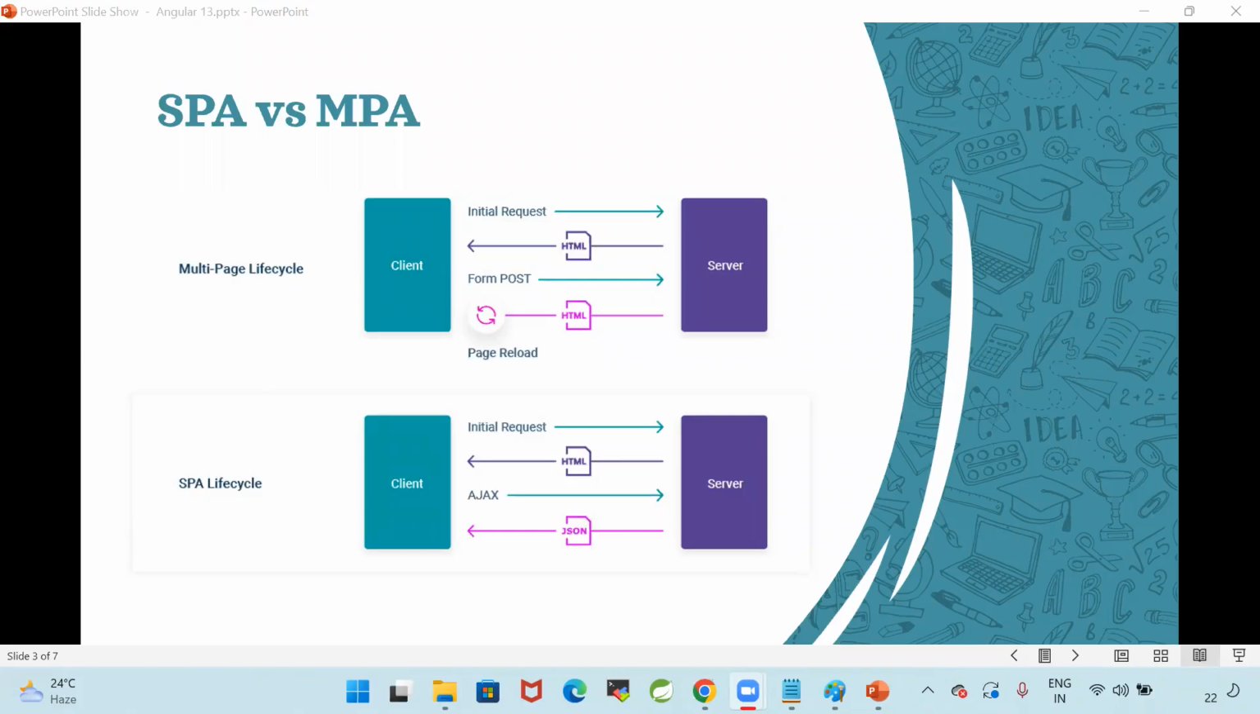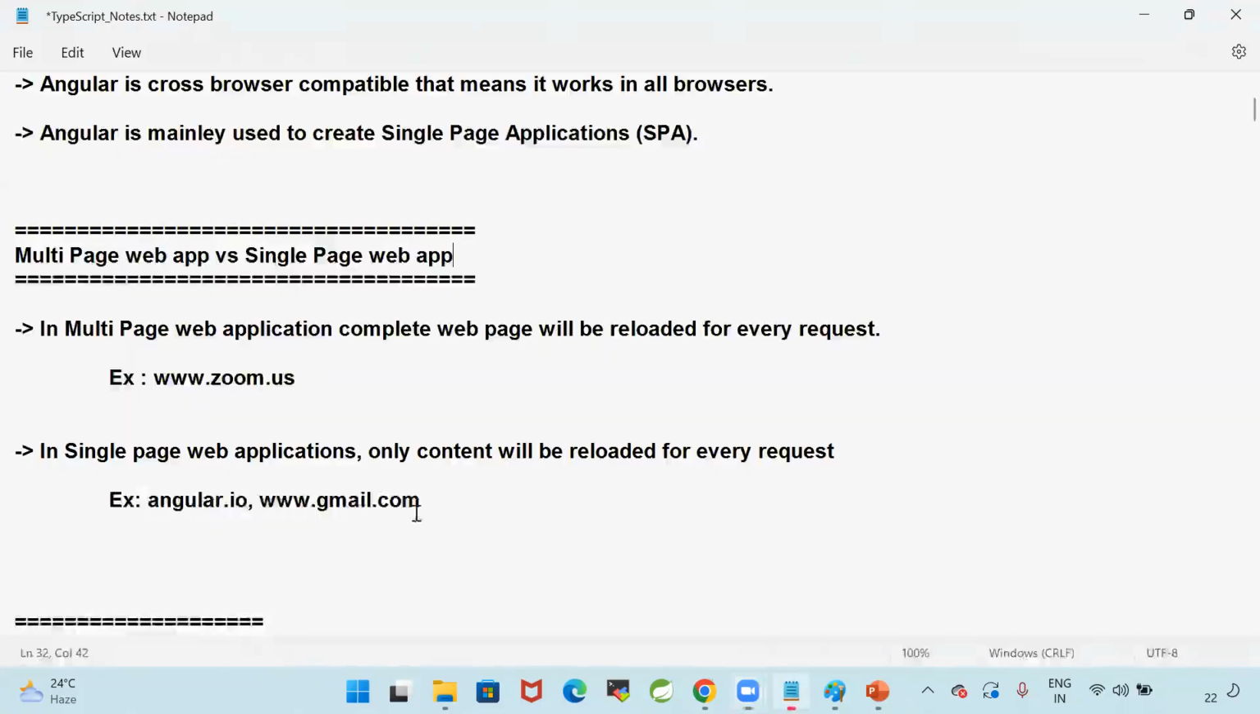Are you guys clear with my point? Perfect. Single page application means only first time web page will be loaded. From second request only response will be updated in the front end. When you go for multi-page web application, for every request new web page will be loaded. Multi-page application, single page application. Angular is used to develop single page applications.